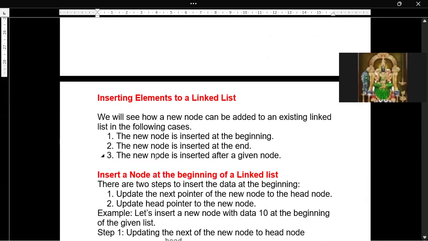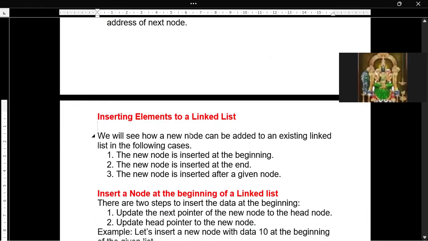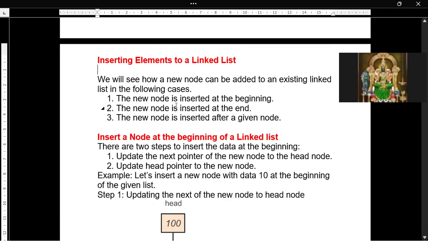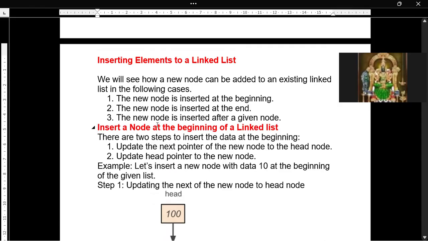Inserting elements into the linked list. We will see how a new node can be added to the existing linked list in the following cases. The new node is inserted at the beginning. The new node is inserted at the end. The new node is inserted after the given node. Insert a node at the beginning of the linked list.